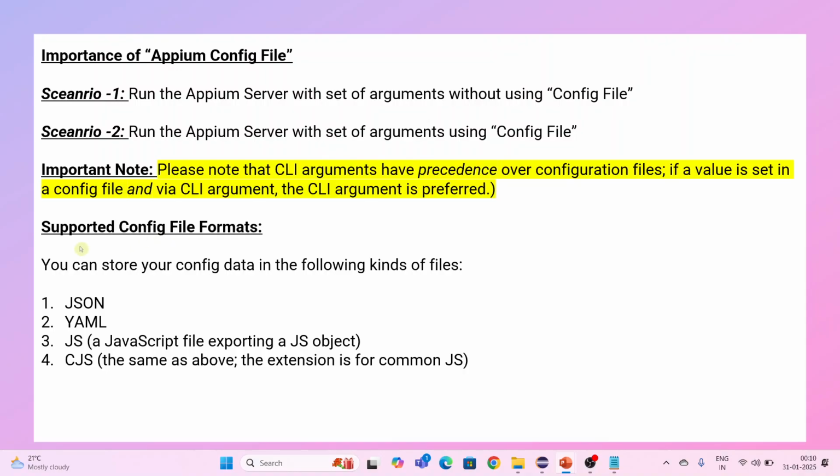The first one is the supported config file formats. We can store our config data in the following kinds of files: JSON, YAML, JS, that is a JavaScript file, and CJS, that is CommonJS. In all these four formats we can save our config file and provide the configuration data to our Appium server.